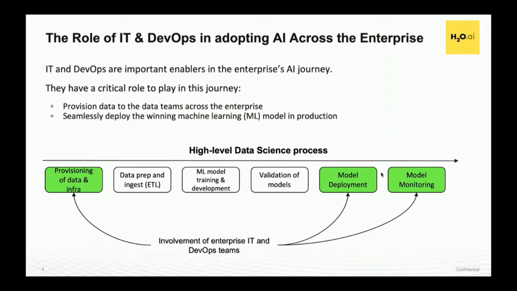Right, well said. This slide shows our understanding of the role that IT and DevOps play in this process, right? They're very important to this journey, and they are responsible for providing the data and managing the infrastructure, and that's the start of the process. The data science team and the data engineering team help with preparation of the data, ingestion, building the models, training them, and validating them, and then once again it comes back to DevOps and IT for deploying those models and then further monitoring them. This looks like a short process, but we all know that this is a very sophisticated process, and we'll show during this session how H2O products are enabling this journey for the IT and DevOps teams.